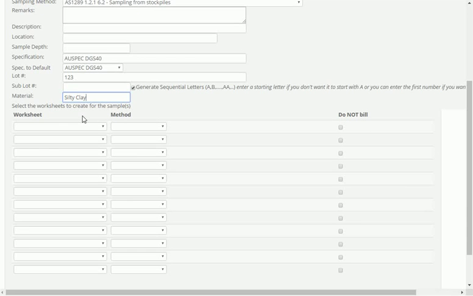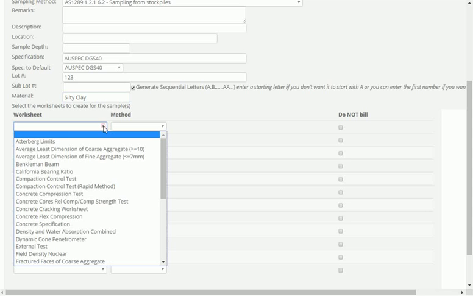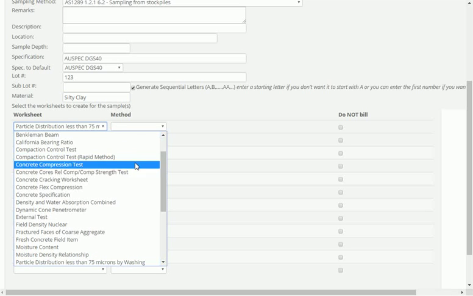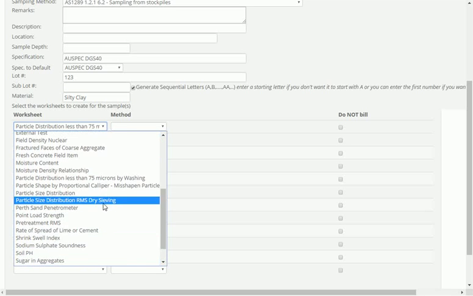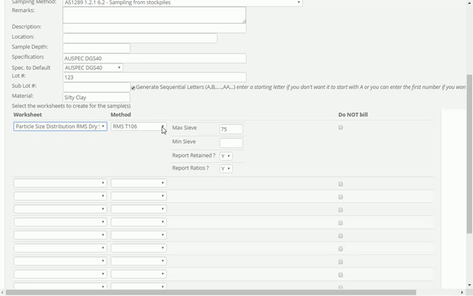Now we need to select the worksheets that we're going to create for these samples. So the first one we'll do is for particle size distribution, and we're going to do an RMS dry sieving, and so we'll select the test method T106, 107.